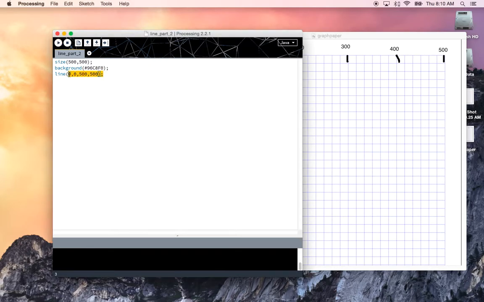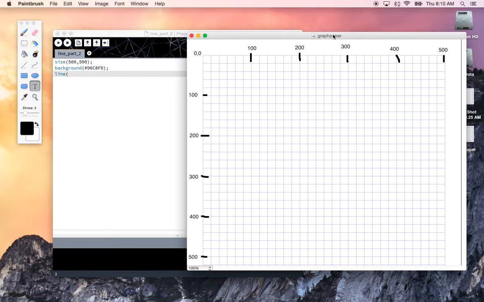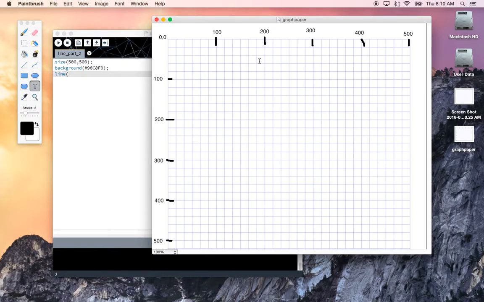It can be tricky though when you're first using the coordinate plane because it's hard to think of the origin in the upper left-hand corner. So I used the paint program to make a little mock-up of some graph paper with some roughly evenly spaced tick marks to indicate the different points about 100 pixels apart.